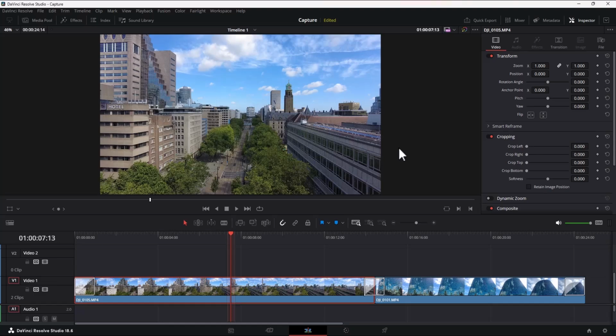In this video, we will show you a simple but fast way to add cinematic black bars to your videos in DaVinci Resolve. For this example, I will use two clips.